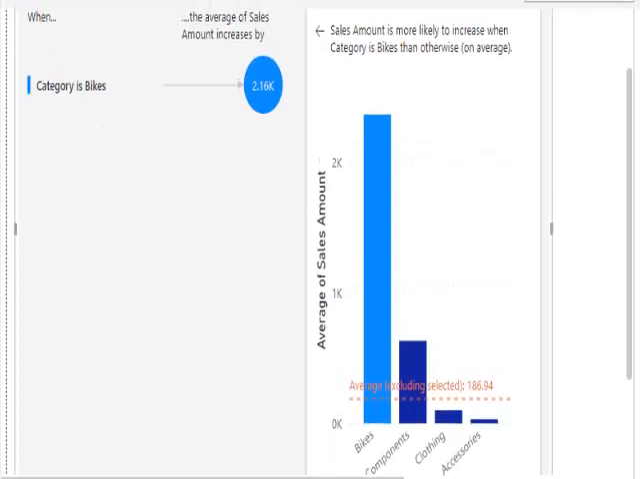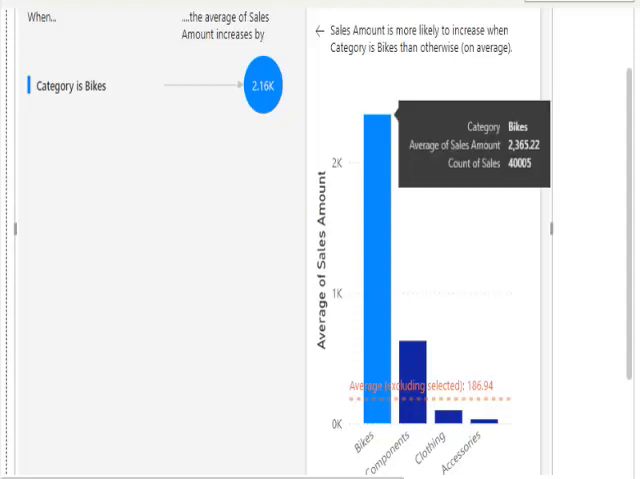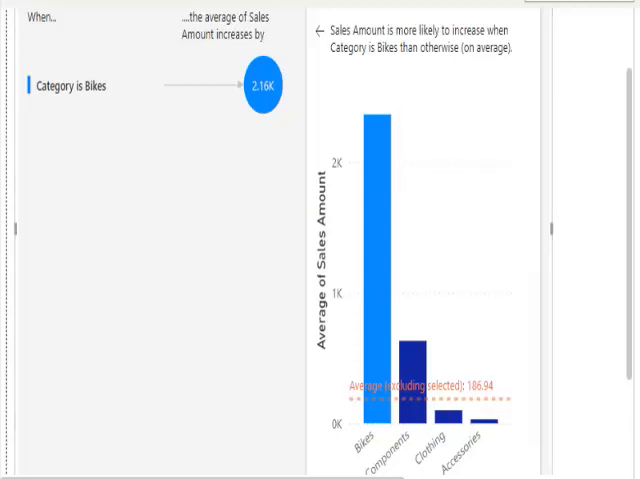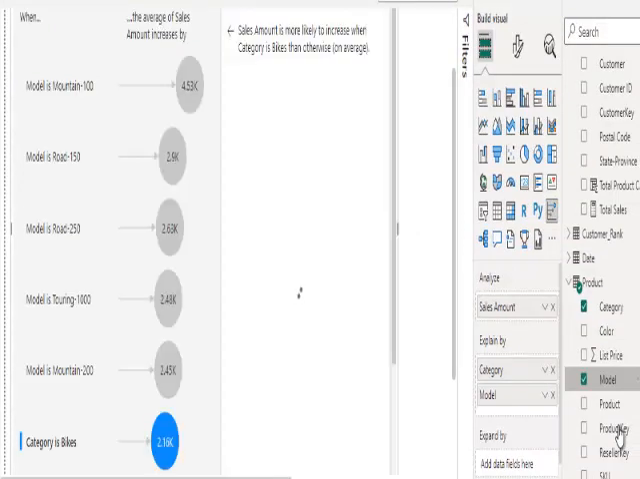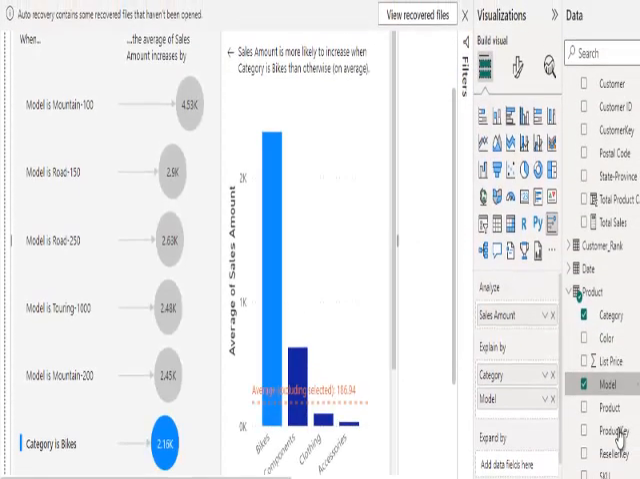Now we look at the value we have here. We have the average value excluding selected value. Now this will tell you that bike is the main category that drives sales or that influences sales in this particular business compared to all other categories. Now all other categories separated here except bike will give us 186.94 thousand on the average.